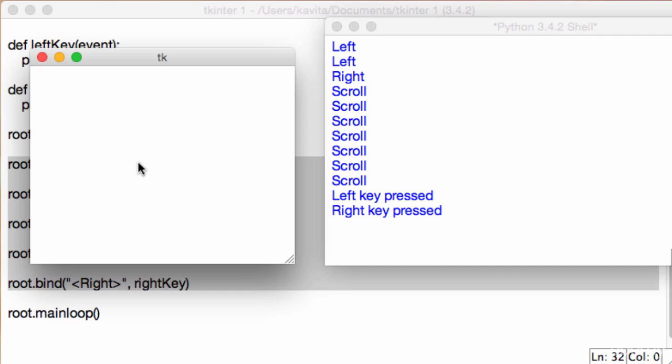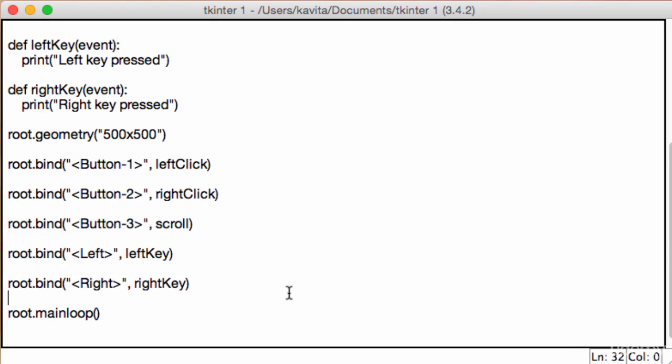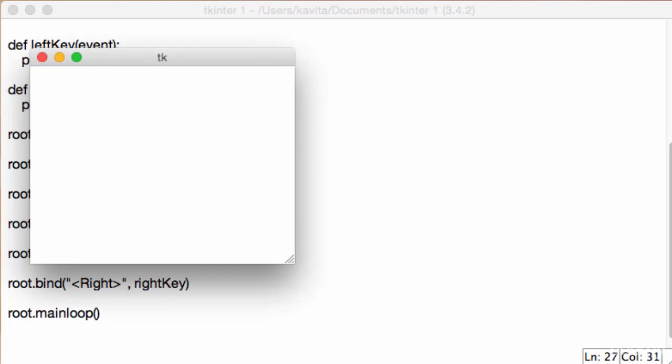Fantastic. So in this lecture, we learned how we can bind a multitude of actions to one widget. We bound all these different actions, left click, left arrow, right arrow, all to our main root. And it's not just root. You can bind it to any widget you want. This could have been a label. This could have been a button. Who knows? The main concept I'm trying to get at here is that you can bind as many functions as you want to a widget of any sort. So awesome job. We learned left key, right key, and using all three buttons of our mouse. That was a lot of fun, and I'll see you in the next lecture.